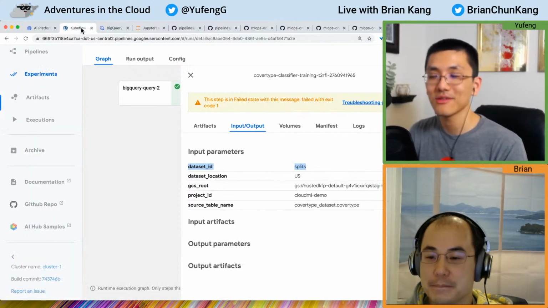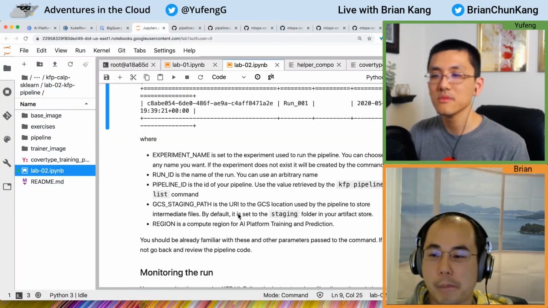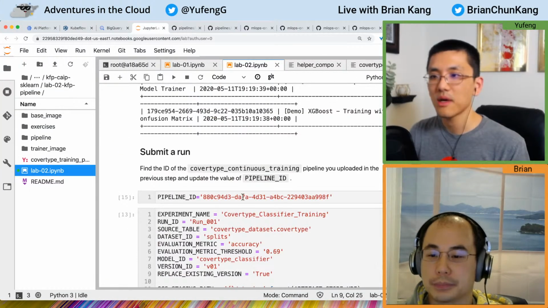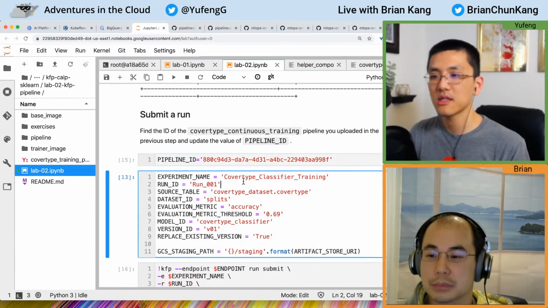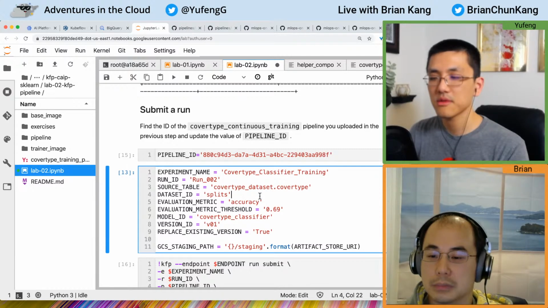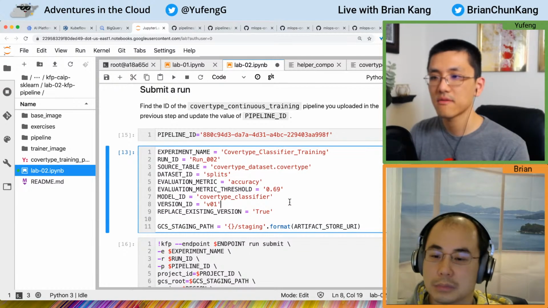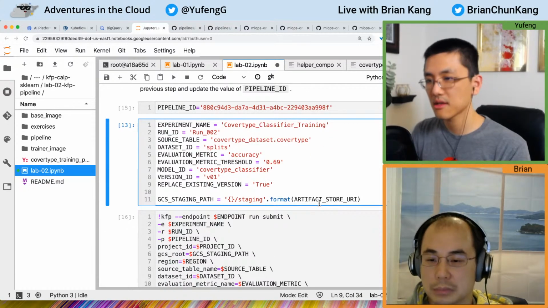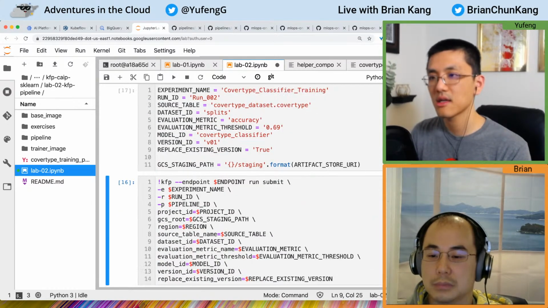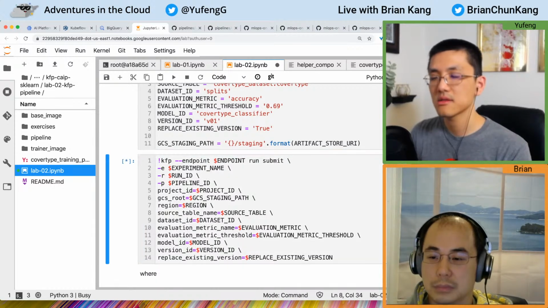So, all right, that's gone. Wiped clean. And we're going to see pipeline ID should stay the same. Run ID should get updated to 2. Source table, data sets, evaluation threshold, classifier version, replace. Everything else looks the same. So I'm going to run that cell, and we'll run this.